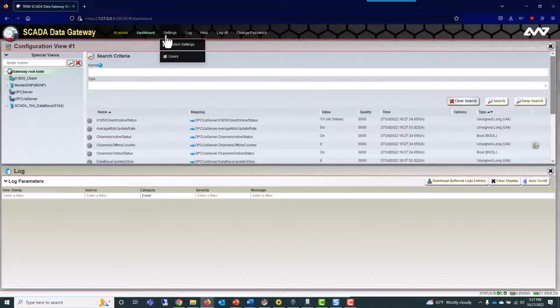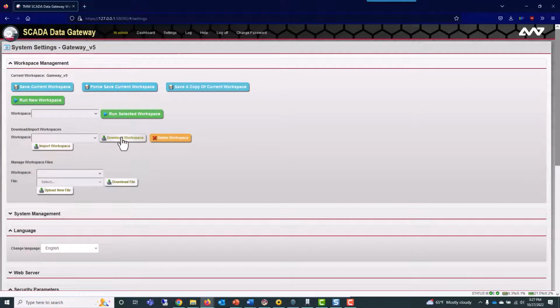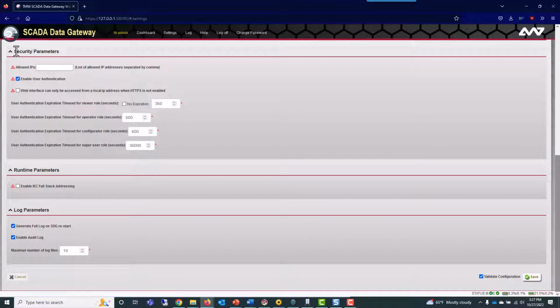We can go over here to settings and go to system settings and then scroll down to the bottom, and under security parameters you'll see enable user authentication. And under the log parameters, you'll see enable audit log. As long as these are checked, these features are going to be built into your gateway. Not all implementations of our SCADA Data Gateway are going to need both of these, but if you do want them, make sure these are checked. It's the first place you need to look.